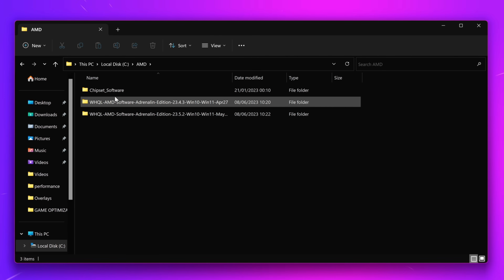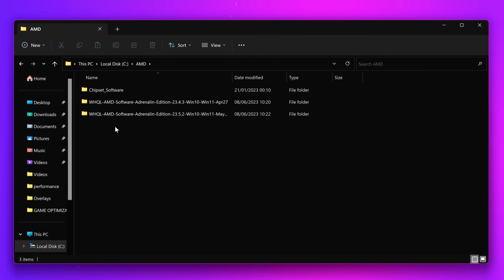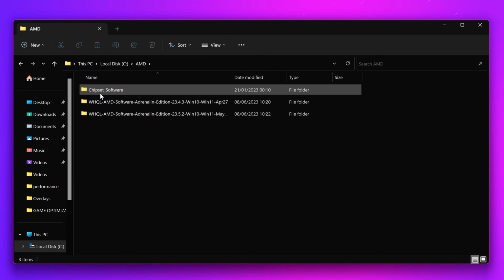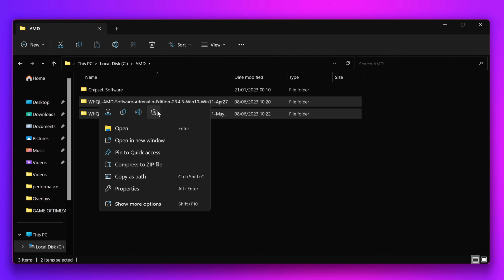This is used for the rollback feature. If you don't need to roll back the GPU driver you're currently using, there's no real need to have these. I'm going to be removing them on this PC. Keep the chipset underscore software folder, right click and select delete.